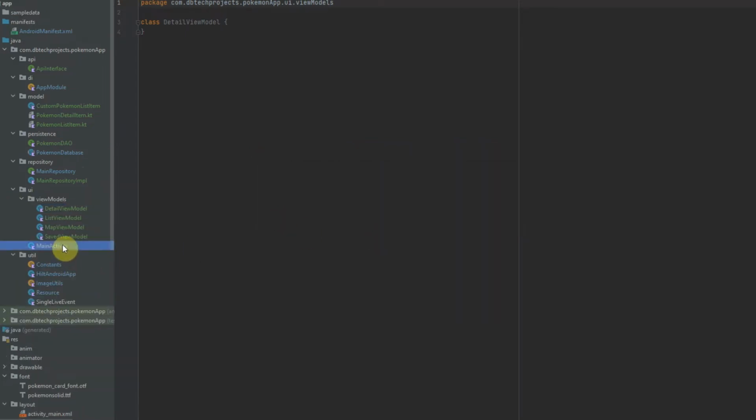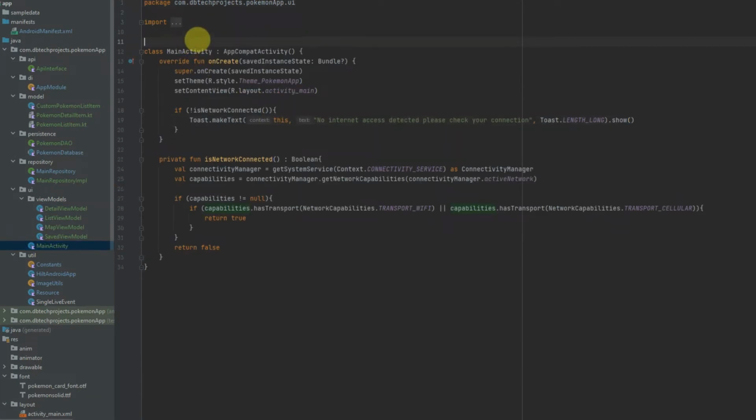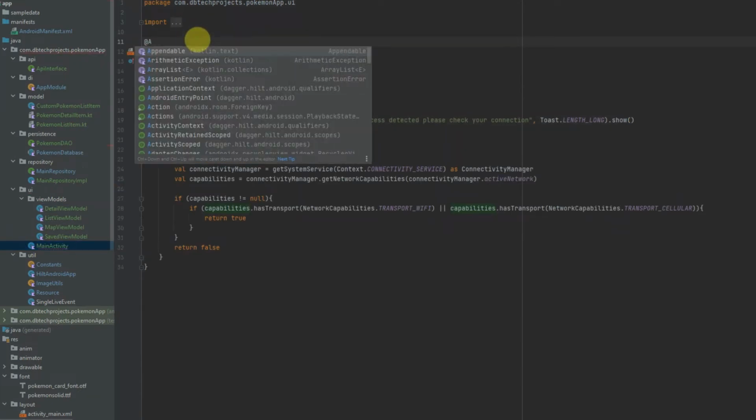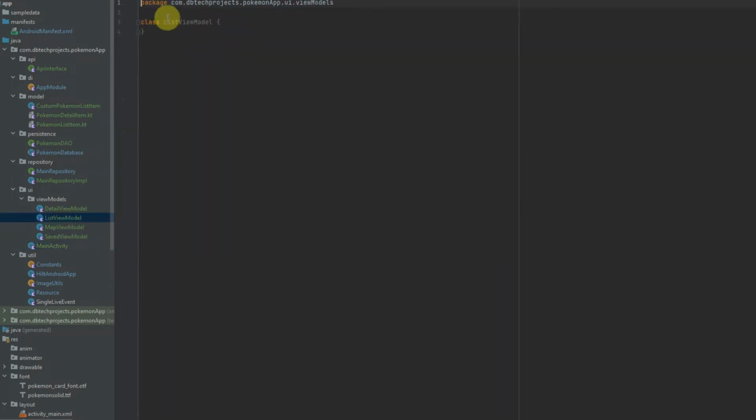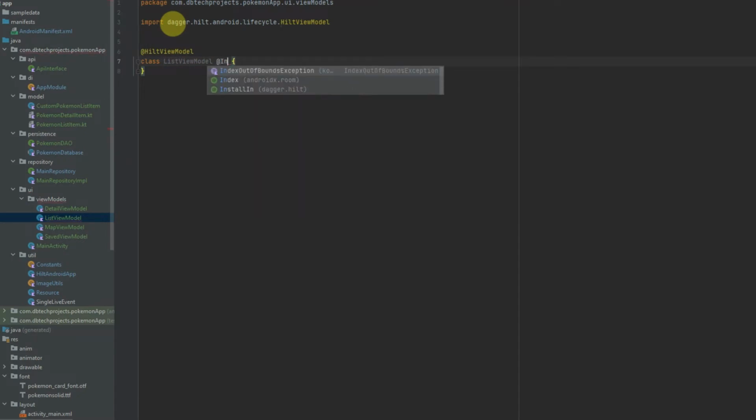And then if we just go back to our main activity briefly, as we are using Hilt, we need to annotate all of our entry points with our Android entry points. So any type of fragment or activity used in your app while using Hilt will need to be annotated with Android entry points. So now onto the list view model. We need to annotate this with Hilt view model. And then we need to inject the repository into the constructor.